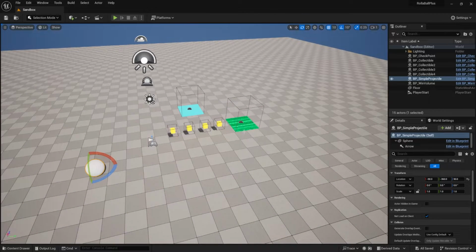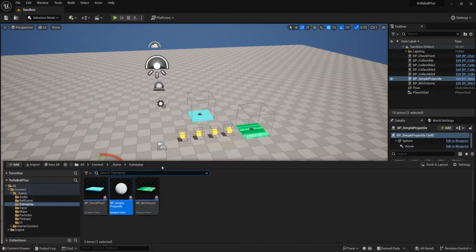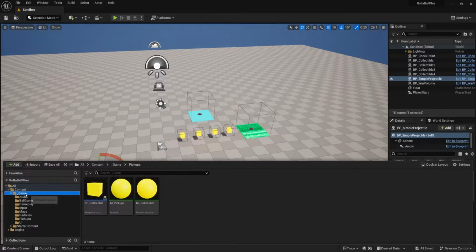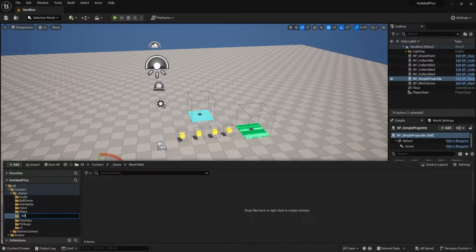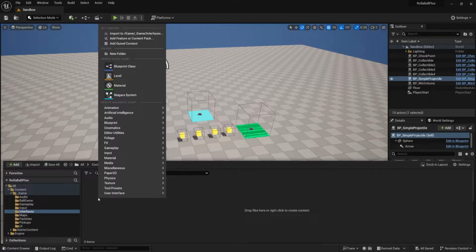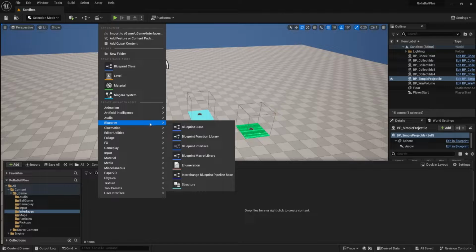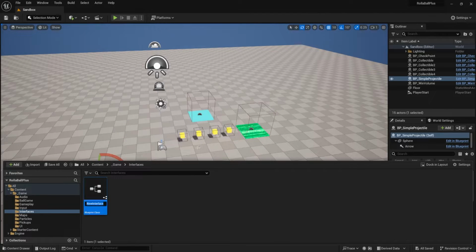Our first step is to create the interface. So open up our content browser. I'm going to create a new folder and call this interfaces. Inside of here, we're going to right click, go to blueprint interface. That's the one we want. The naming convention for a blueprint interface is BPI underscore and then the name of the thing.